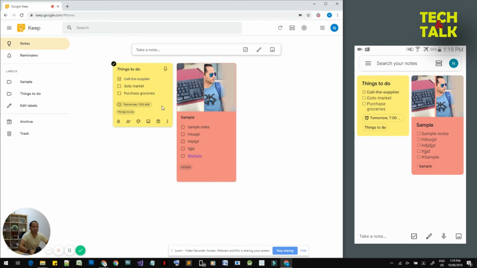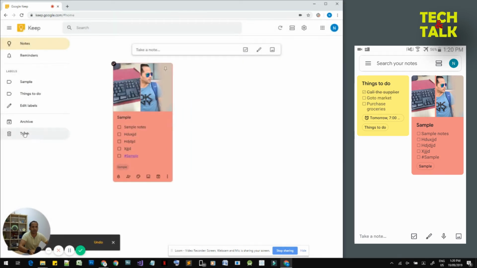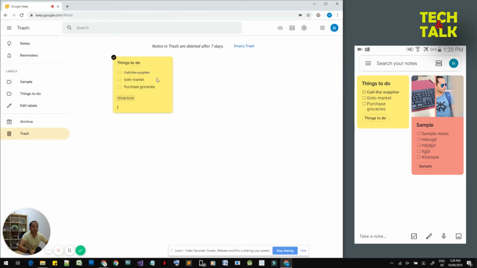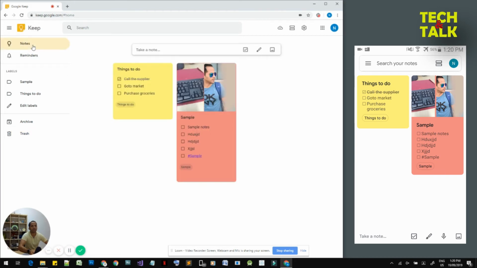So the next option which I'll be showing you is deleting a note. Once you delete a note, it comes to the trash, right? So let me delete the notes, and if you go to trash, you can see that. So you can bring it back, restore the notes so that it brings back to the notes, right?